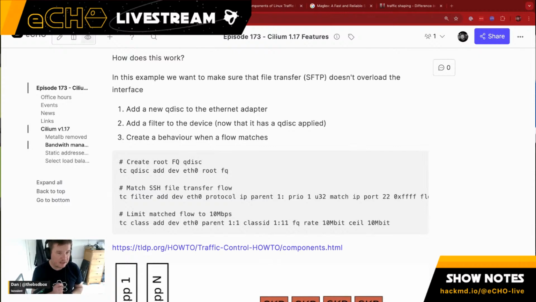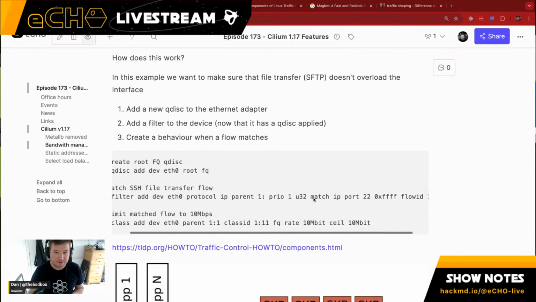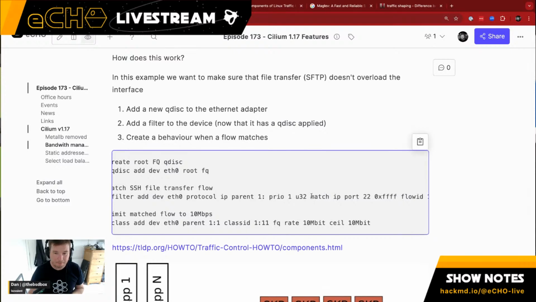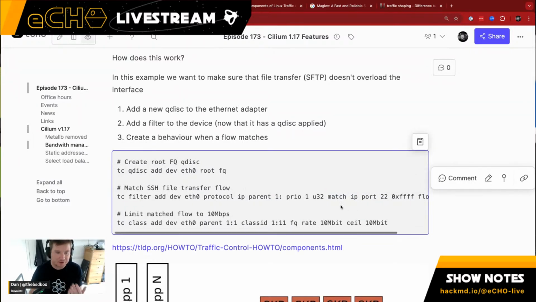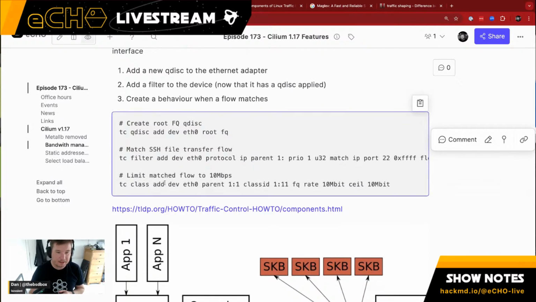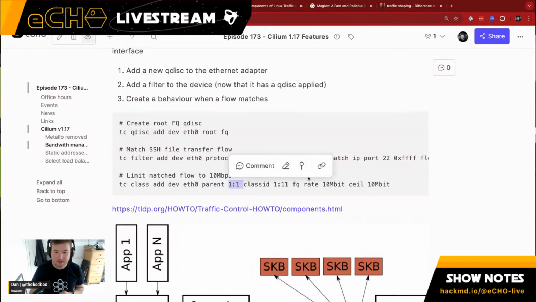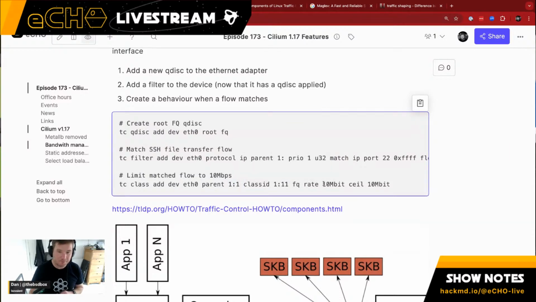We can then add a filter to that device. If we look here, the filter is to match traffic from a port, and then give it a flow ID so that if anything matches, we can see it. Finally, we can add a classifier to that flow, so that the traffic should be rated to 10 megabits, with a ceiling of 10 megabits as well.